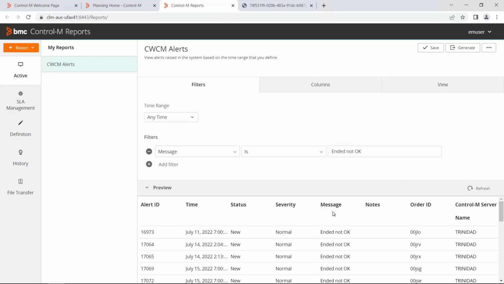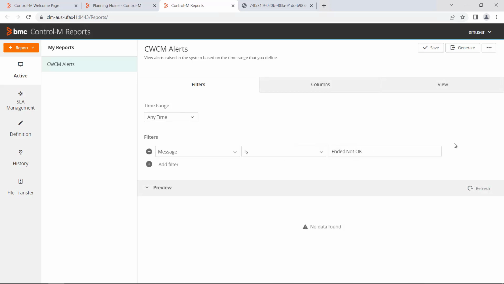And as we can see now in the preview, it only shows alerts where the message says Ended not OK. And when typing this out, you do want to make sure that it is case sensitive, so you want to make sure that it matches up. So if I change this to a capital N and then try the filter, it would not find the alerts. All right, let's try one more filter. Let's use severity this time.